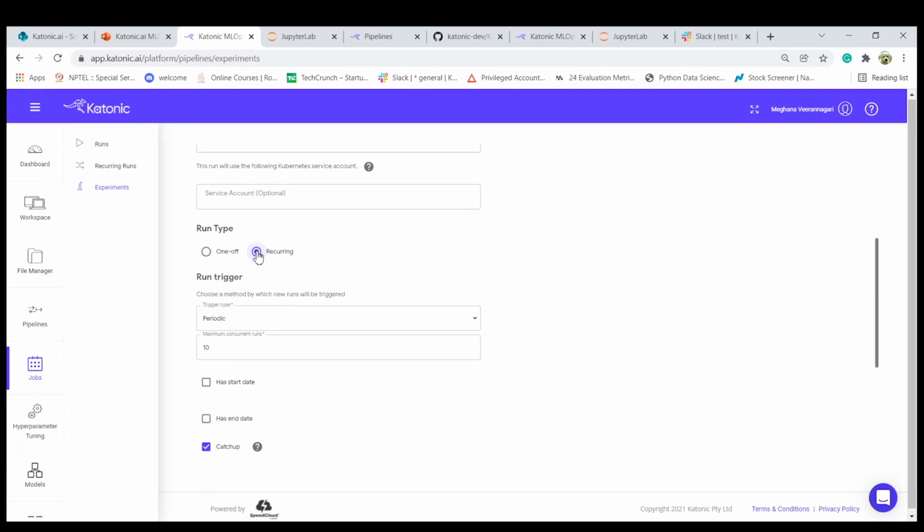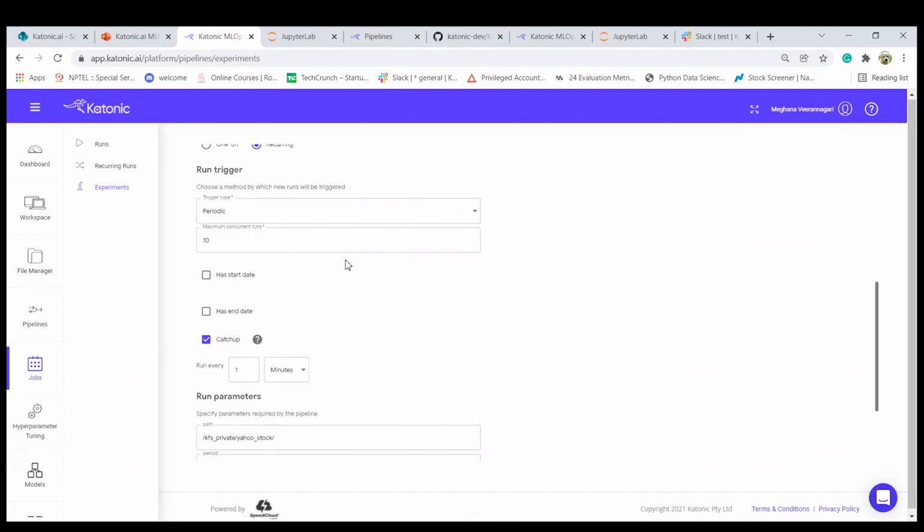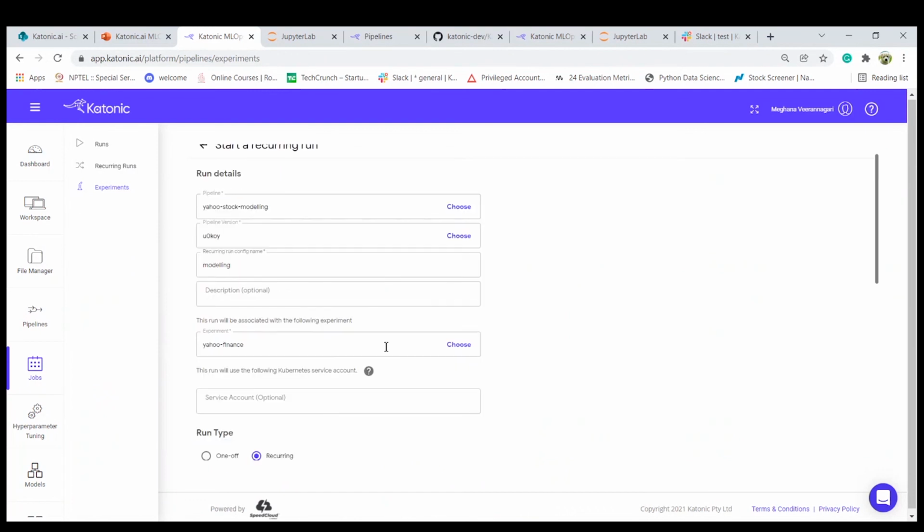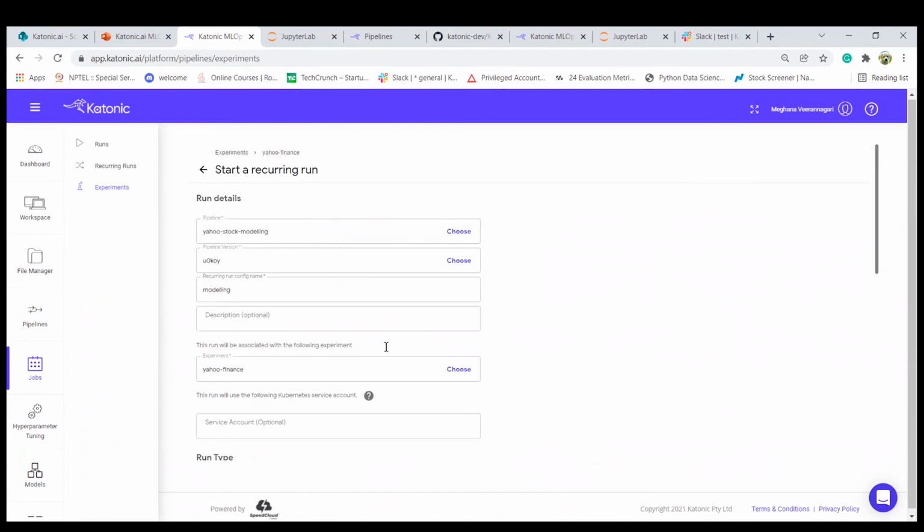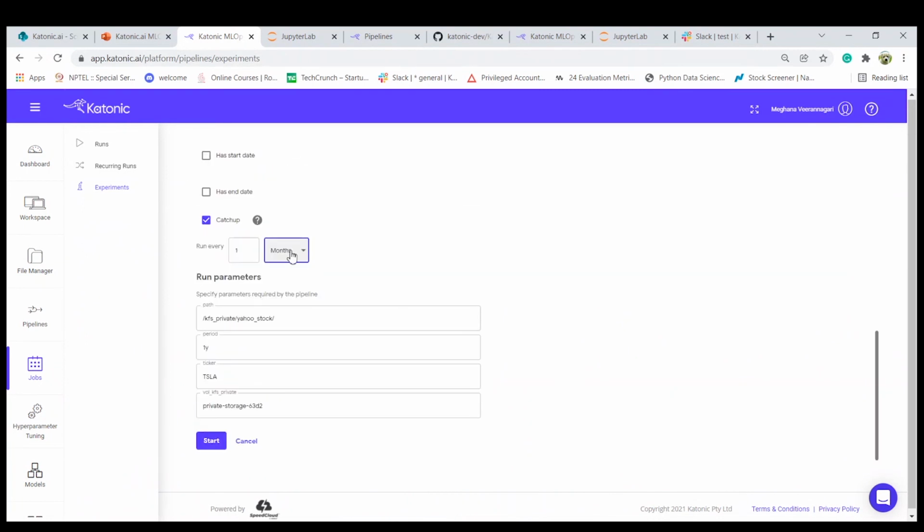Otherwise, if you want to do it recurringly, suppose every month I want to take data from Yahoo Finance and train the model again. I'm thinking that every 1 month the data will be changing, so I want to run the training pipeline once a month. So I'm taking that and running.